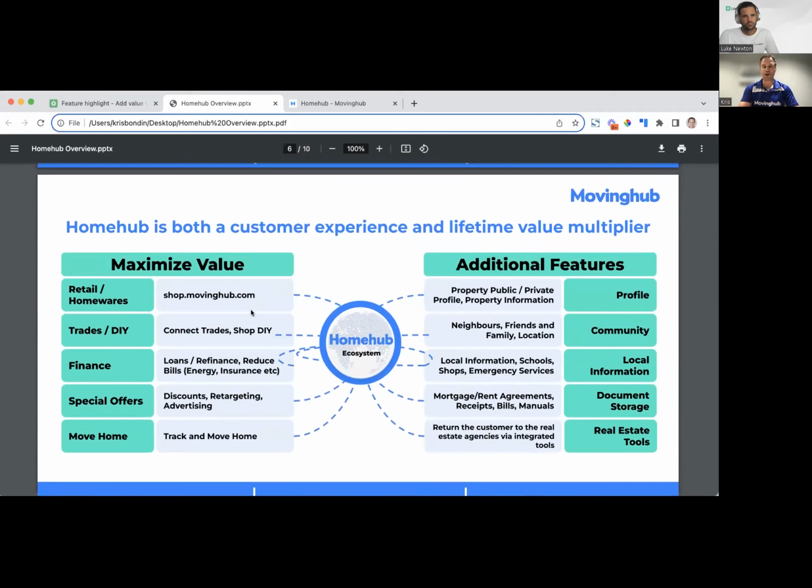So what does HomeHub do for you? And I think Luke nailed this pretty quickly. It allows your customer to continue to see your brand over and over. Yes, Movinghub has a marketplace and we monetize on services that customers do take up after they've made an informed decision using the product and the platform.